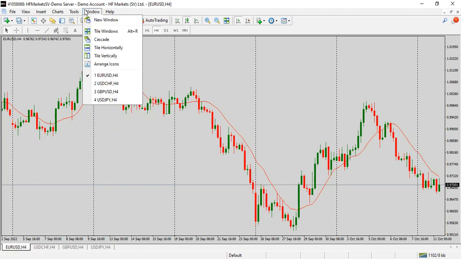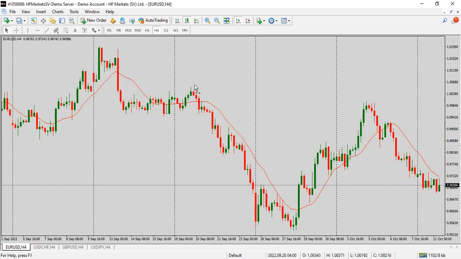Then we have window. There are several functionalities here. We have the tile style. So windows means you've opened a couple of pairs on your screen, and you want them to look a certain way. So I'm going to be talking about this particular window here. It has its function shortcut here again.